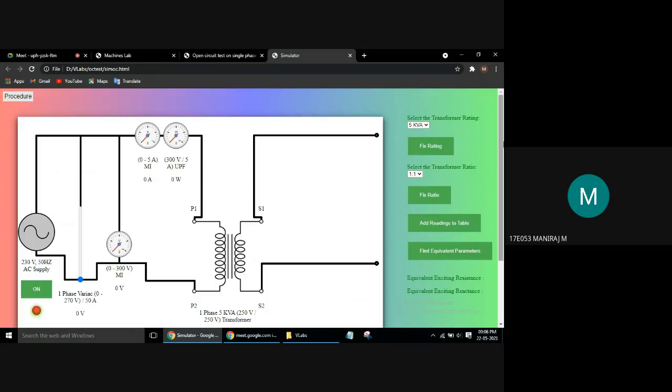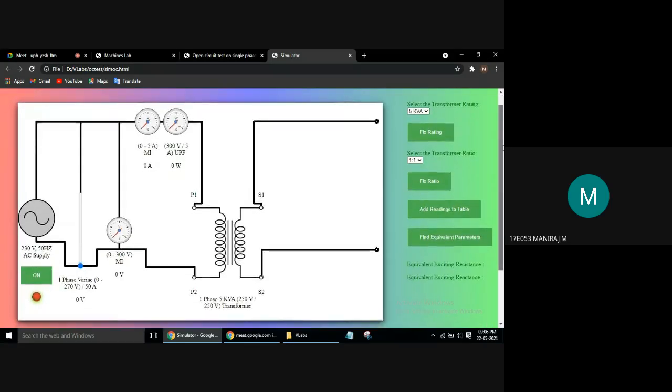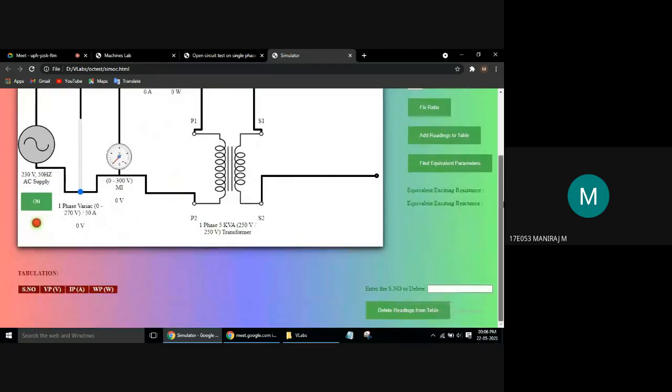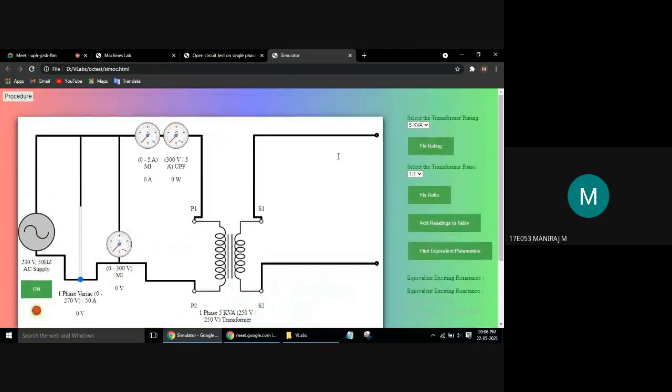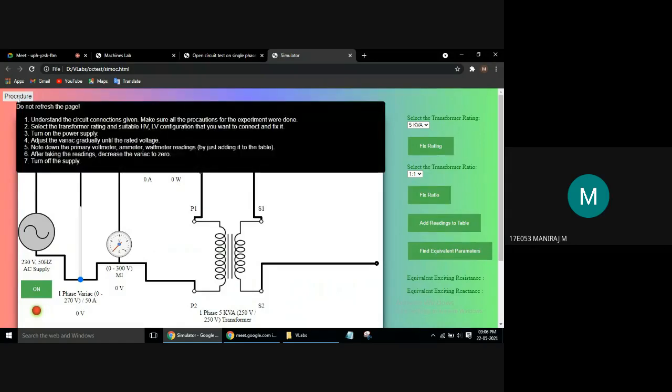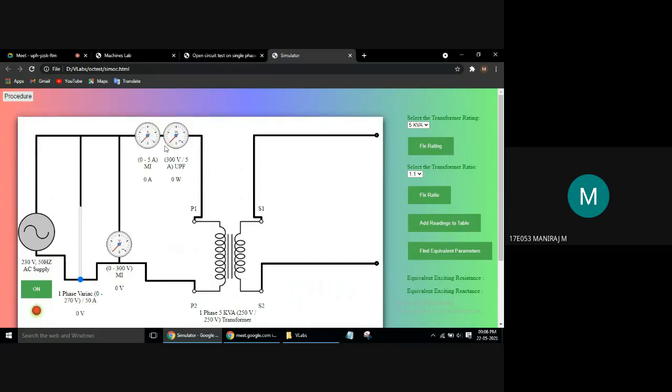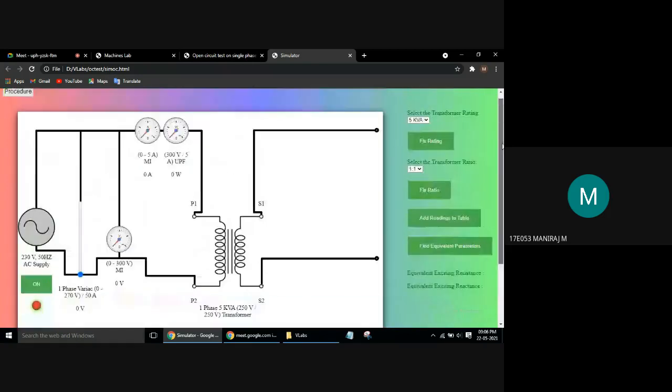Now I am quickly reviewing the simulator. So this is the simulator. Some features for the simulator are given here. You can see the procedure label shows the quick reference of the procedure when I move the cursor over it, and on the right side there are some features given. Let us see one by one.